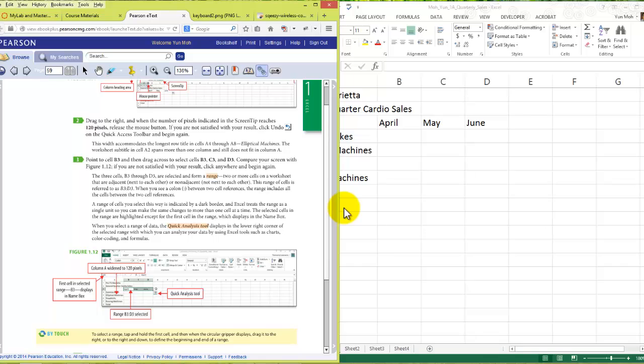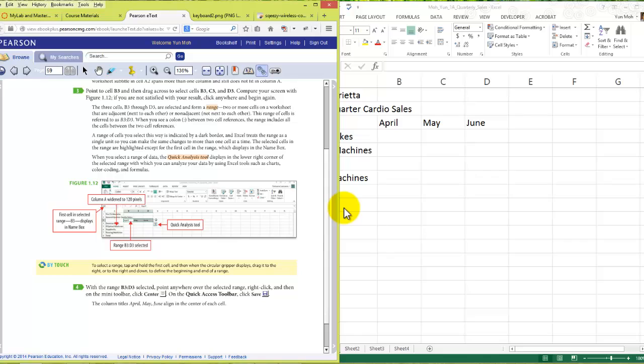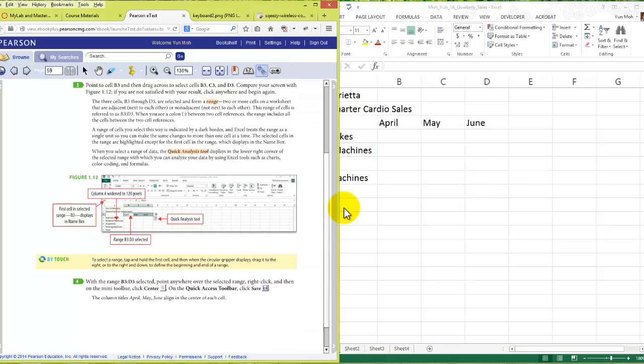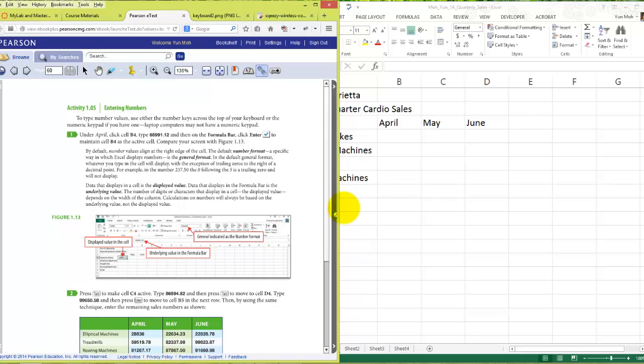So in step 4, page 59, they want you to select from B4 through D7, and go ahead and save it and go to the next page. And now we are going to enter some data.